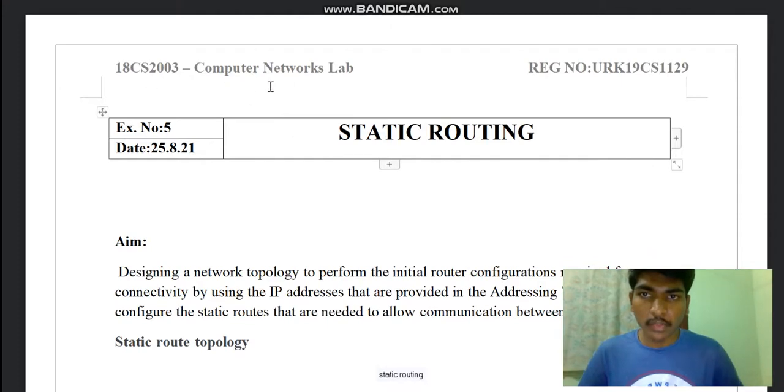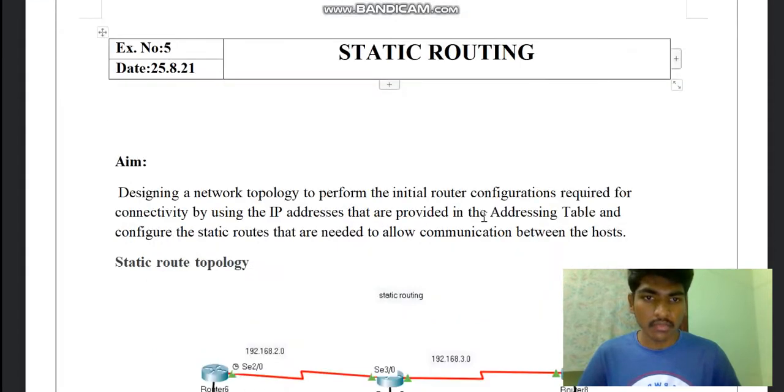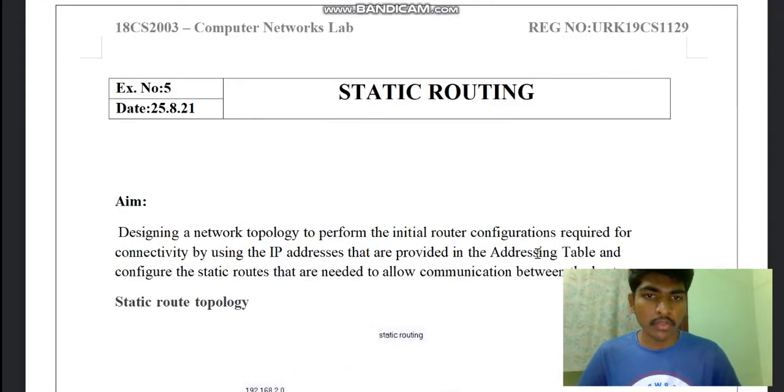Today in computer networks lab, we are going to see experiment number 5, that is static routing. We need to design a network topology and give the configuration for the router. We need to connect the IP address and everything, connect the cables, and give the address table and communication between the hosts.